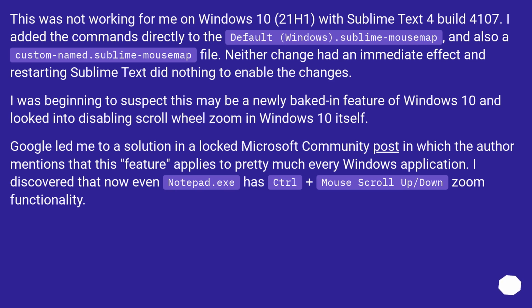This was not working for me on Windows 10, 21H1, with Sublime Text 4 build 4107. I added the commands directly to the default Windows .sublime-mouse-map, and also a custom named .sublime-mouse-map file. Neither change had an immediate effect, and restarting Sublime Text did nothing to enable the changes.